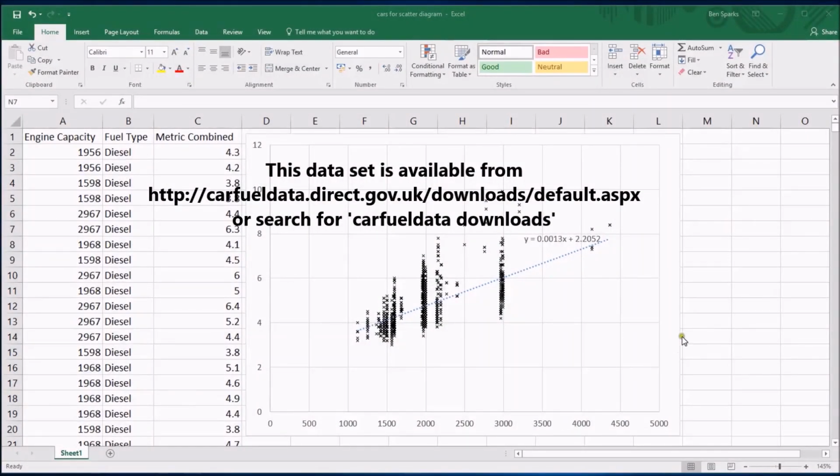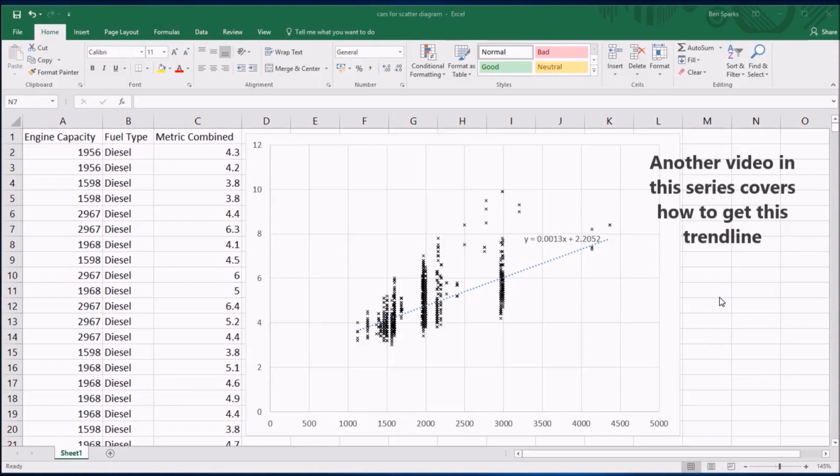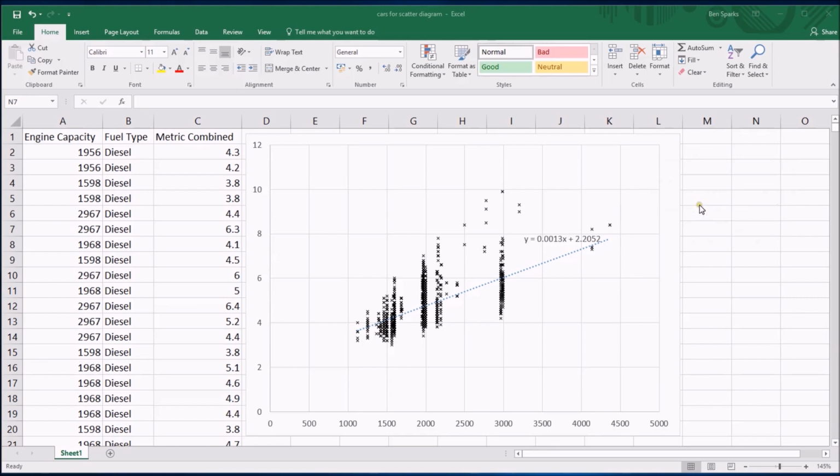Having got a trend line on your scatter diagram, you probably do care about whether it has a good correlation or not, and there is a way to measure that which you will have studied in your statistics course, called the correlation coefficient, and there are two ways to get that in Excel.